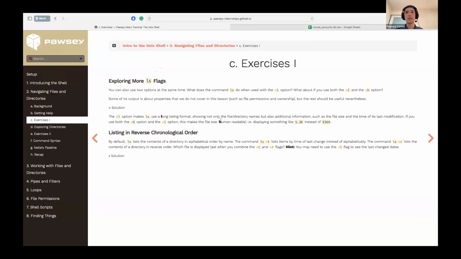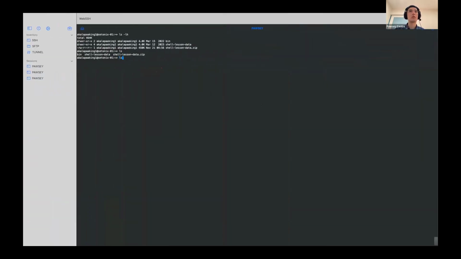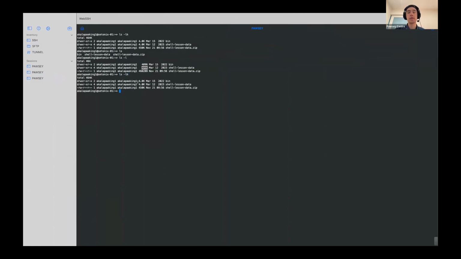And -h is for the human readable format. So instead of 5369, we use something like 5.3K. So we can try this one. You can see a difference here: if we just use -l, it shows like this. And if we add -h, like the previous command, it shortens it, like 450K. So it's a more human readable output.